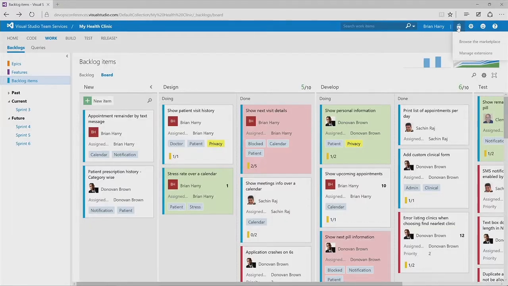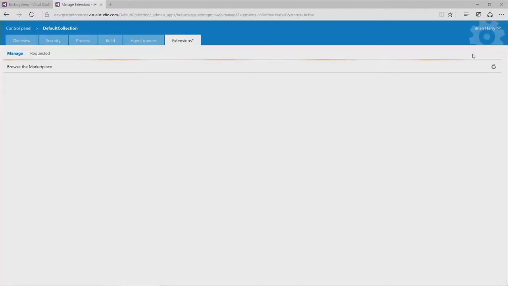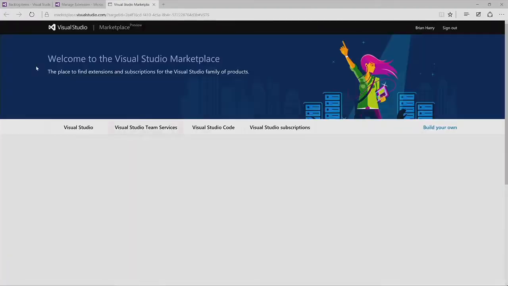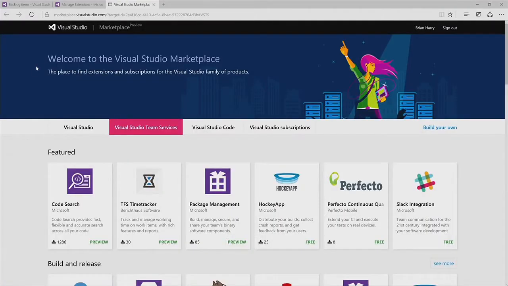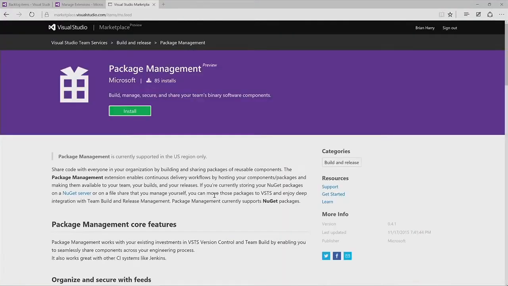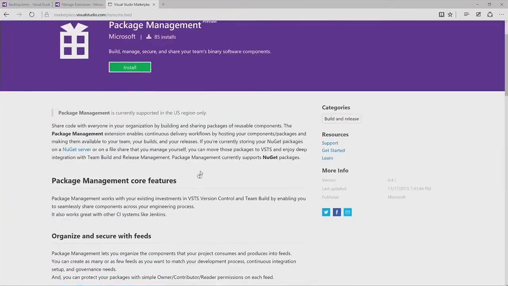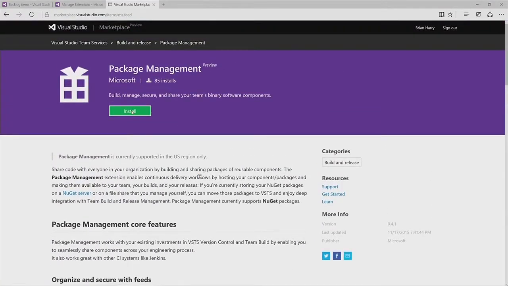So there's a new shopping bag on the toolbar here. And let's go look at my extensions. So I've got a set of extensions installed in my account. You'll see one of them is a work item visualization, which I just showed you. And we've got a new marketplace that anyone can publish extensions to. I can go and find and install them into my account. We'll see that one of the featured extensions is package management. So I click it, I can read about it, follow links to learn more, and ultimately choose to install it.